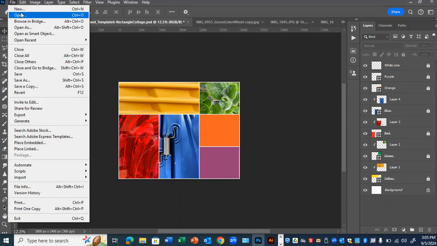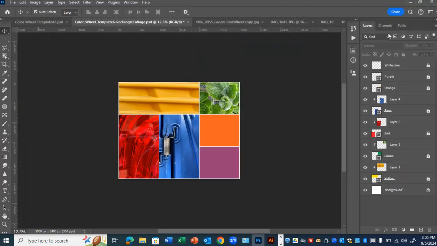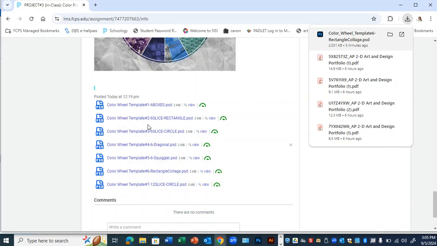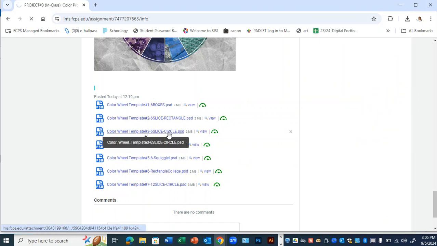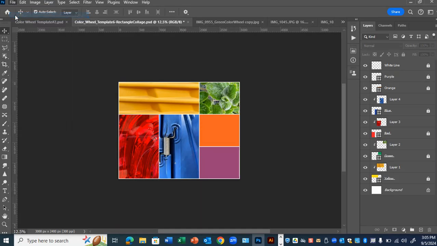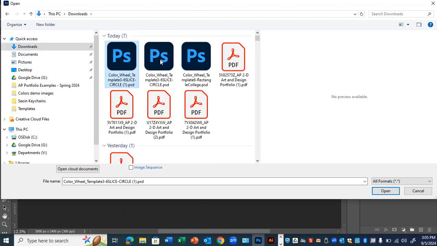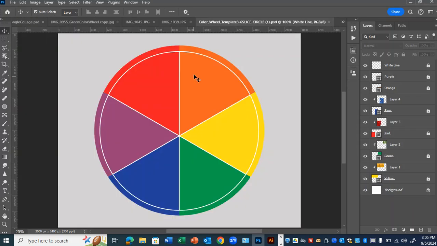I'll go ahead and download one more template to show you. So let me get a different template. I'll maybe get the circle template. I'll go ahead and download that. Okay, it's downloaded. Photoshop file open. Downloads. There's my circle template.